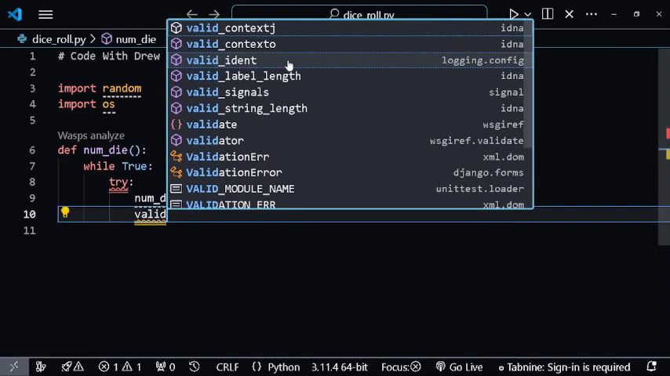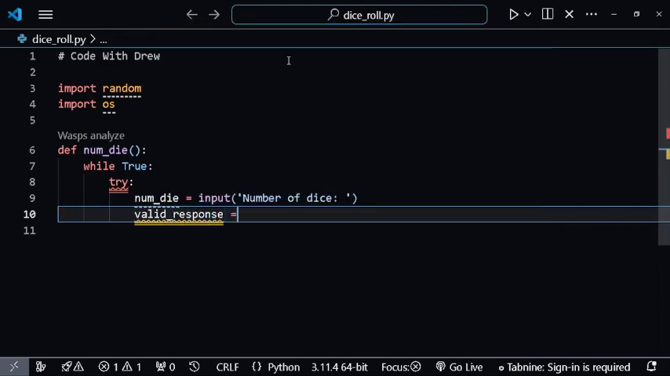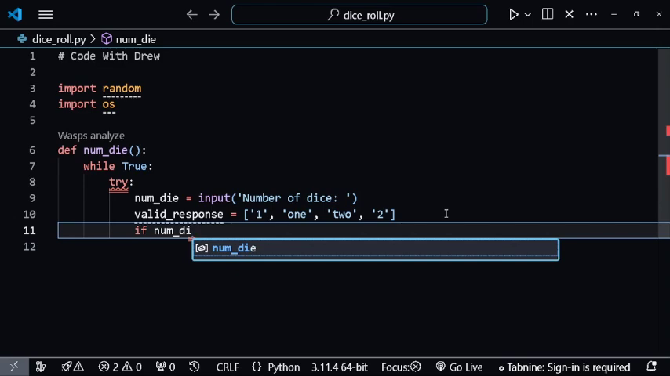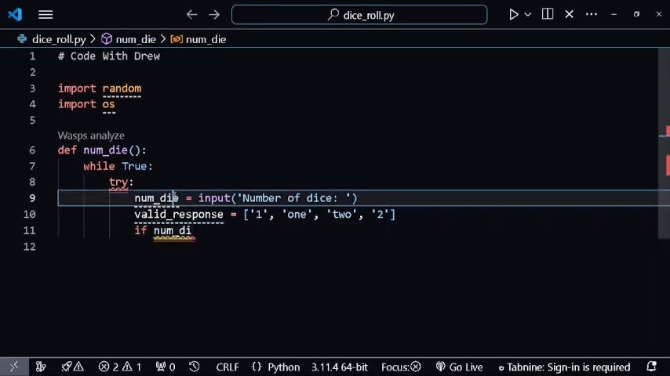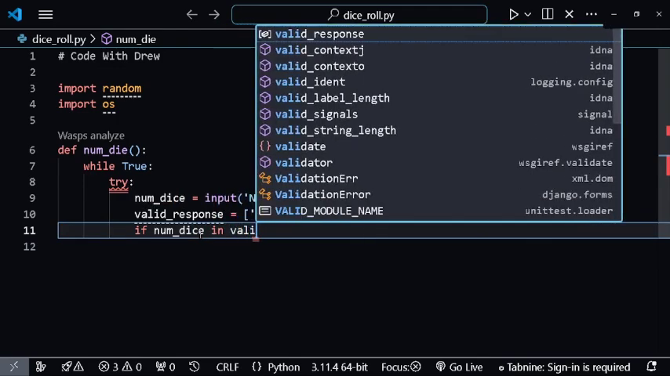and now we want to have another variable called valid_response. And in this valid_response, we have a list of the responses we are expecting the user to enter. So we have 1 in both number and word, then we have 2 also in both number and word. That's how we want the user to respond. We are expecting one of these responses from the user. So now we want to check if num_dice, let me just call it num_dice instead, is in this valid_response.